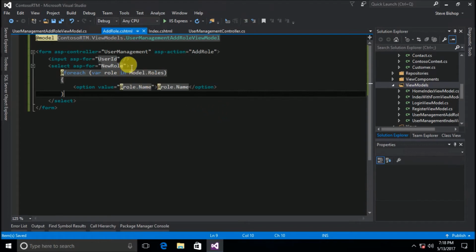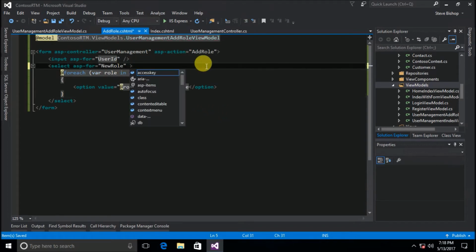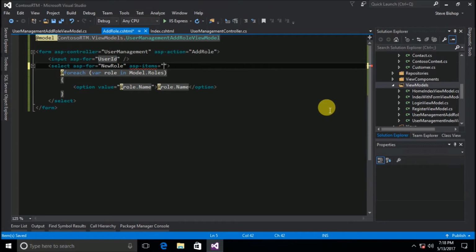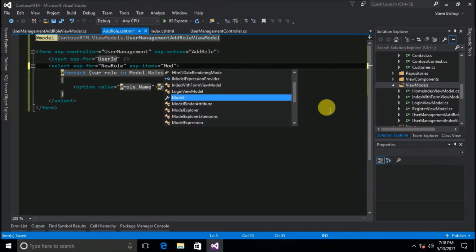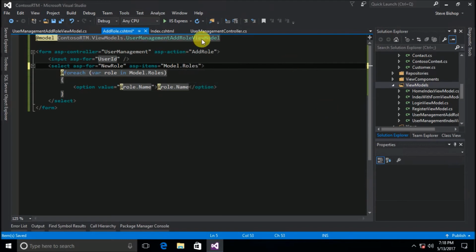But there is actually a tag helper on our select tag, and that tag helper is the asp-items. Now you might be tempted to think, oh well, all I need to do then is just do model.roles, but unfortunately you would be wrong. But we're going to get to that in just a moment.